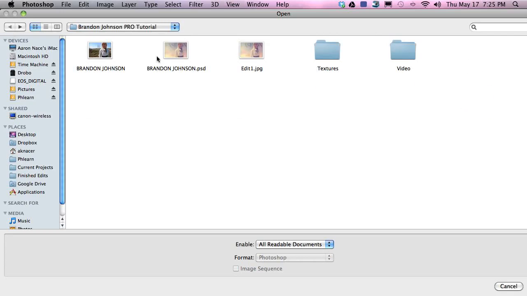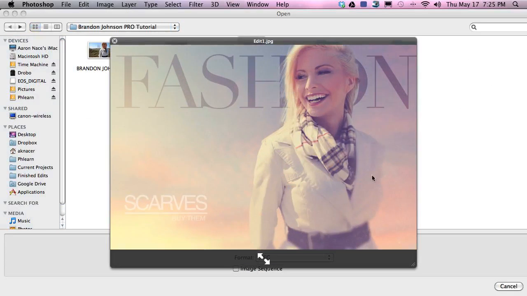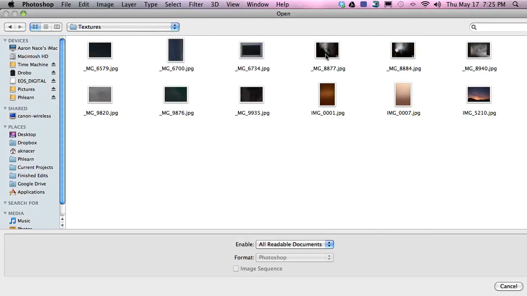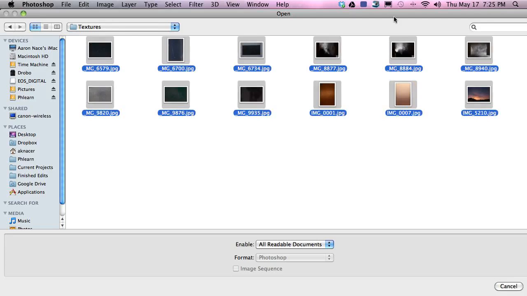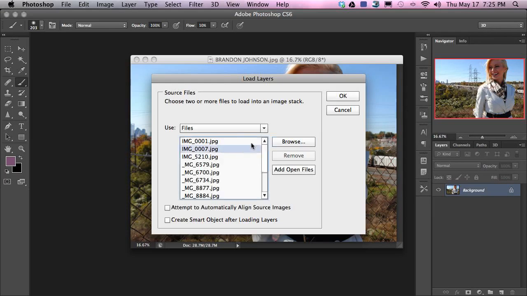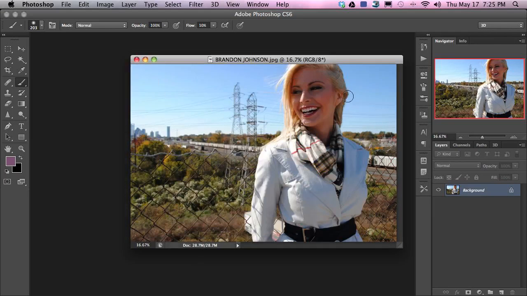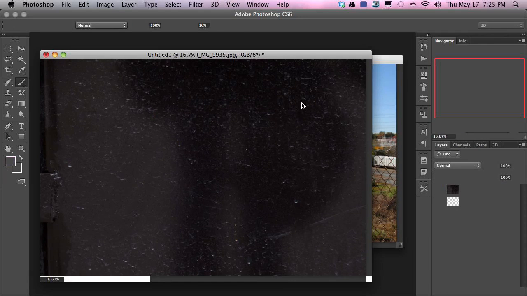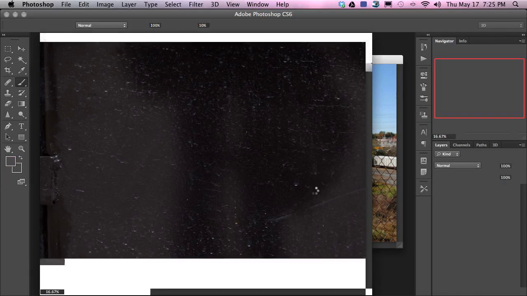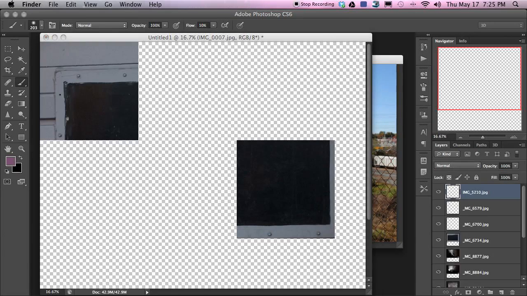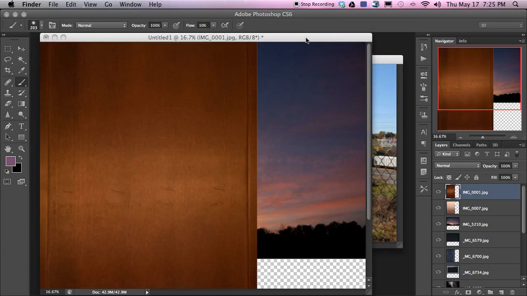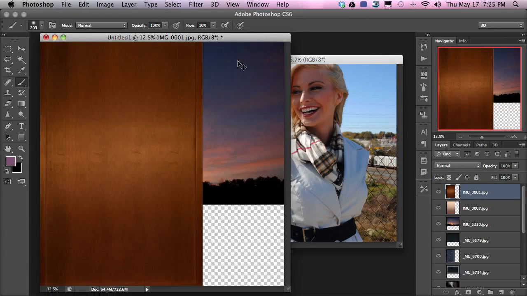Oh, by the way, that's kind of a preview right there of what we're going to be doing today. So textures, and then I'm going to hit Command A to select all those and hit Open. There we go. It's going to load them up in a list, and we're going to hit OK. And by loading them all into a stack, basically it just sticks them all in the same document, and you don't have to worry about trying to get them all together after the fact. They're going to be in there, and they're good to go.